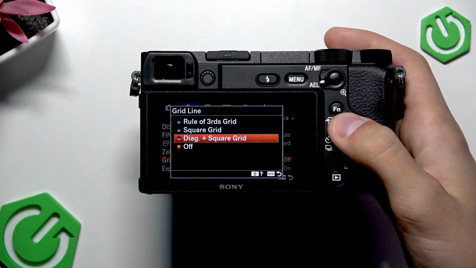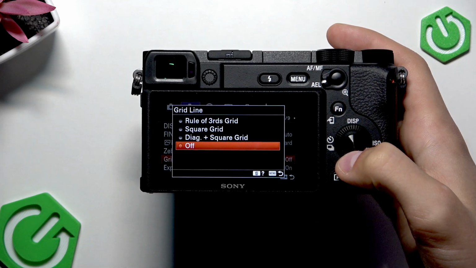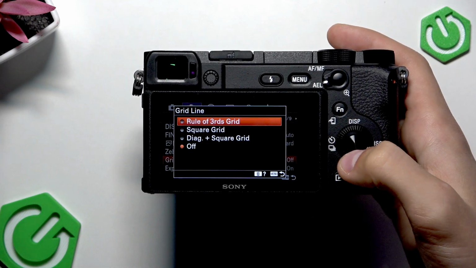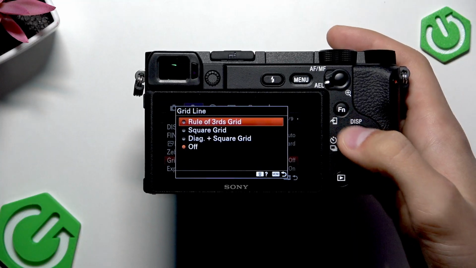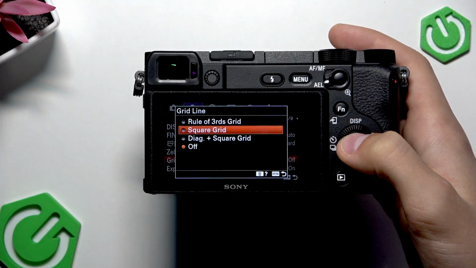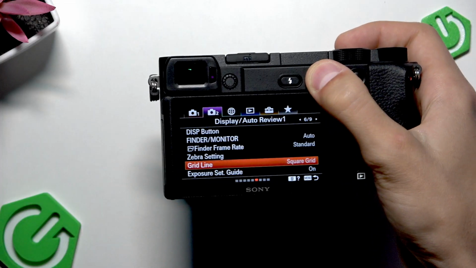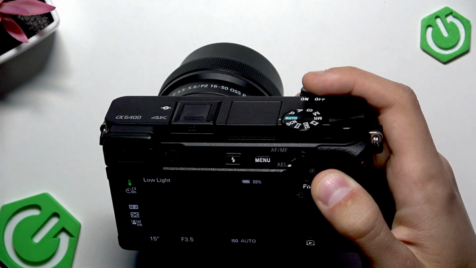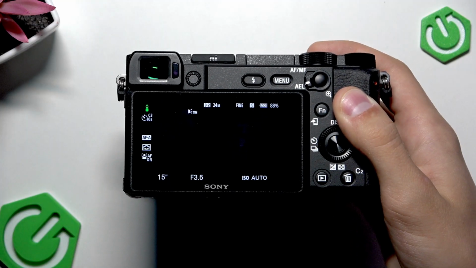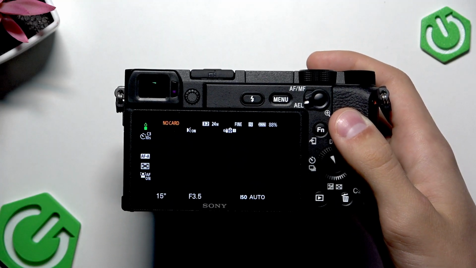So here you have a few options. You can either disable the grid lines or select any of these other options. Right now I have it disabled, and let's enable, for example, square grid. And now for return, it's not really visible on the camera, but there are some subtle grid lines.